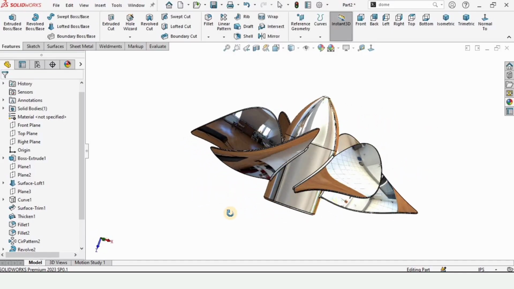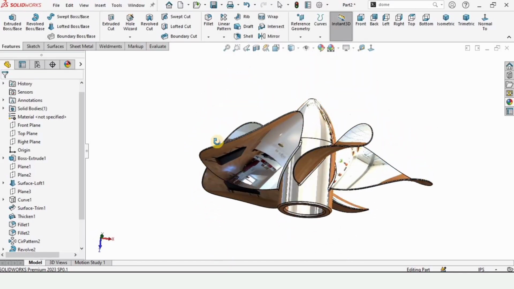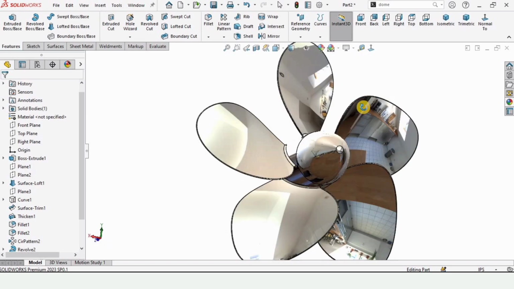Welcome to this SolidWorks tutorial guys. In this video we will learn how to model this propeller in SolidWorks.